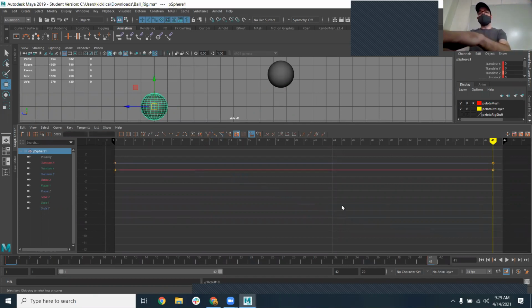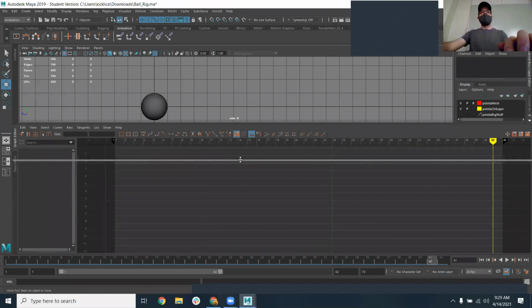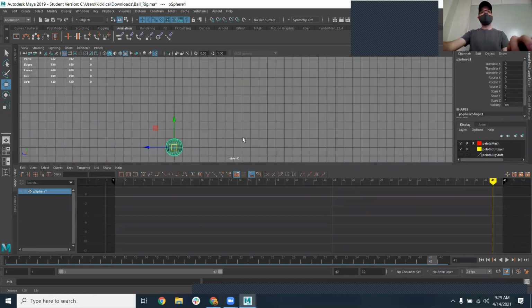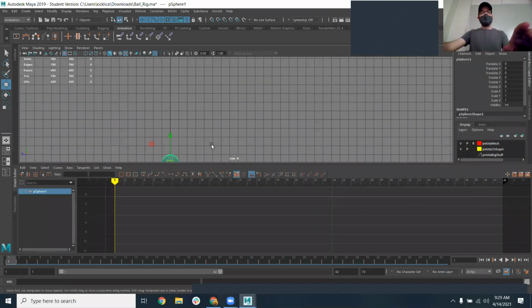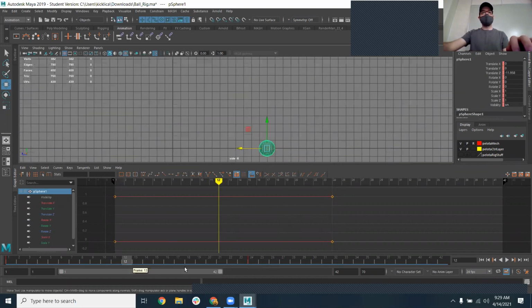What I'm going to do is delete these keyframes for a second. I'm going to delete the second ball and bring this down. I'm going to set a keyframe here, move it over, and set a keyframe at, let's say, frame 24. Then in between, at frame about 12 or 13, I'm going to set a keyframe here.